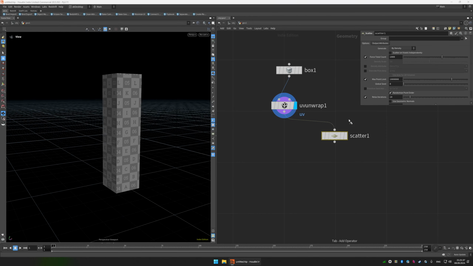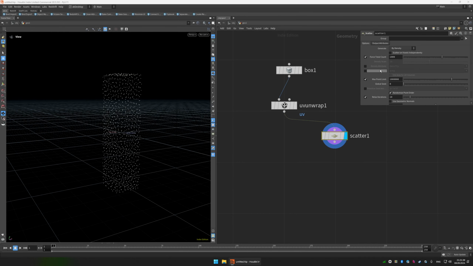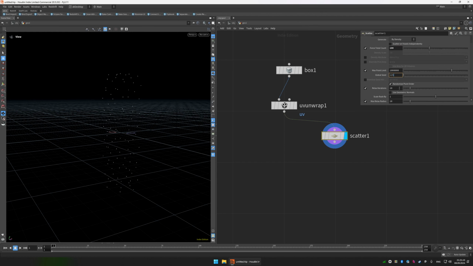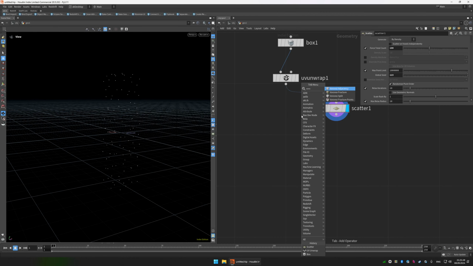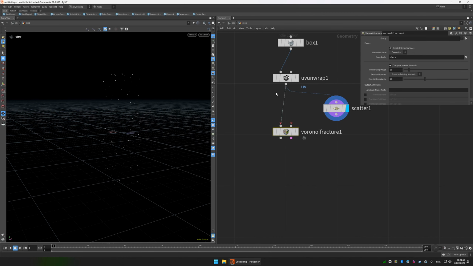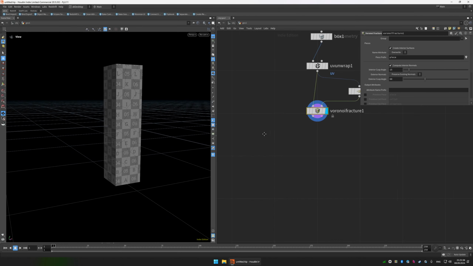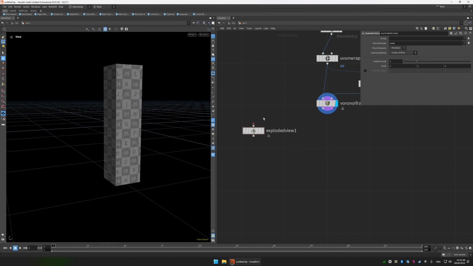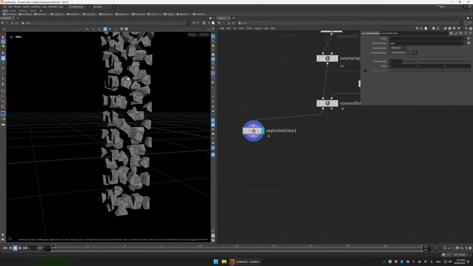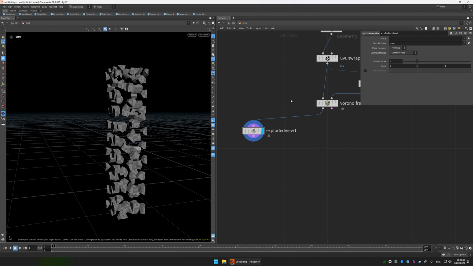Next up, I did scatter. So I scattered around 100 points. I usually set this to a random seed. In my case, it was 123. And then we use Voronoi fracture to fracture this geometry. So we get something like this. If you use an exploded view, you can see we get these chunks like that.